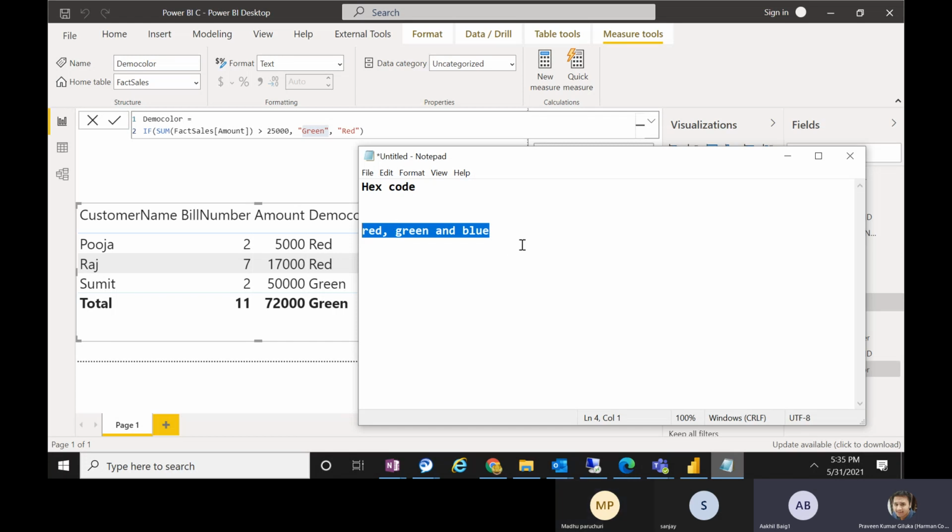Now, in Power BI, for writing this green color, we have to give the hex code of the green color. The form of the hex code is RRGGBB, where R is red, G is green, and B is blue. So if I talk about green color, what will be the composition of green color?